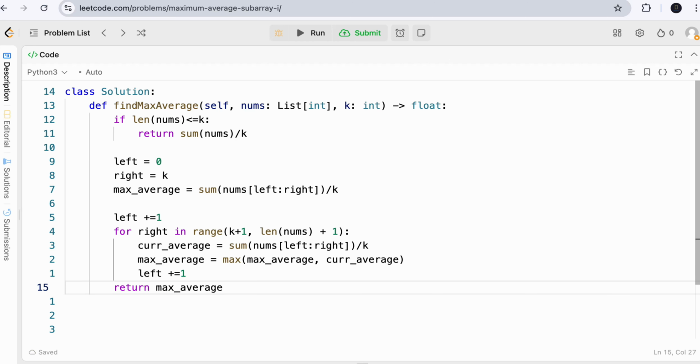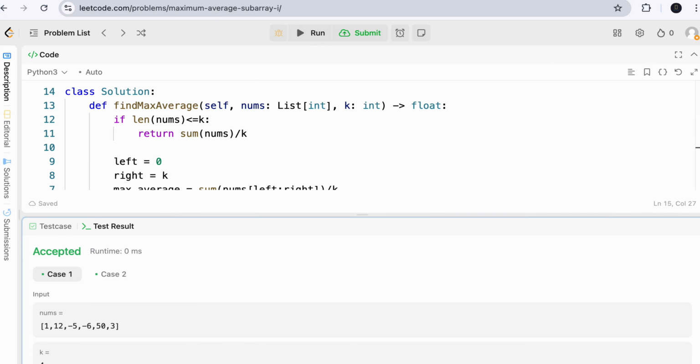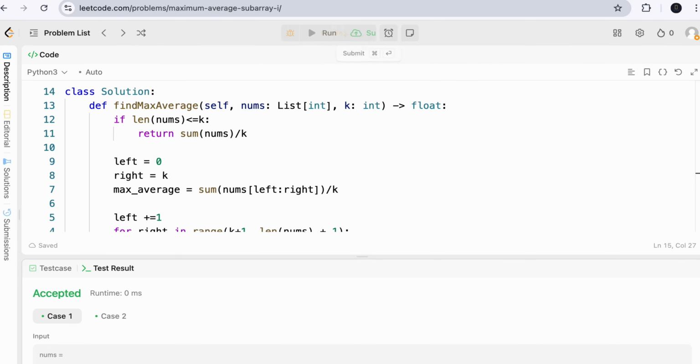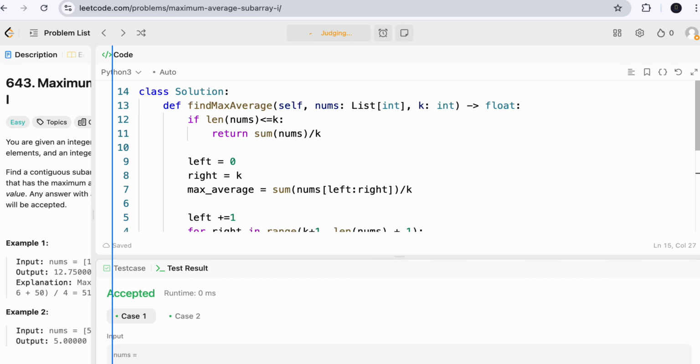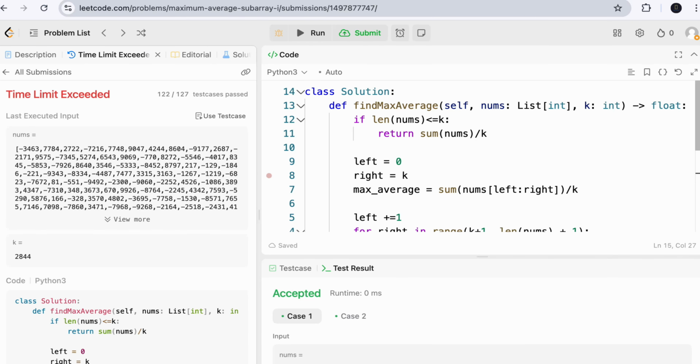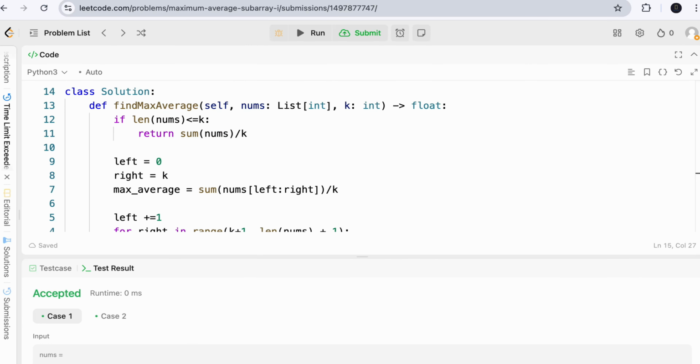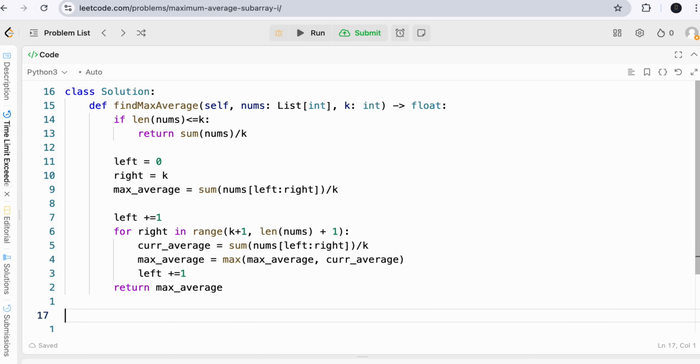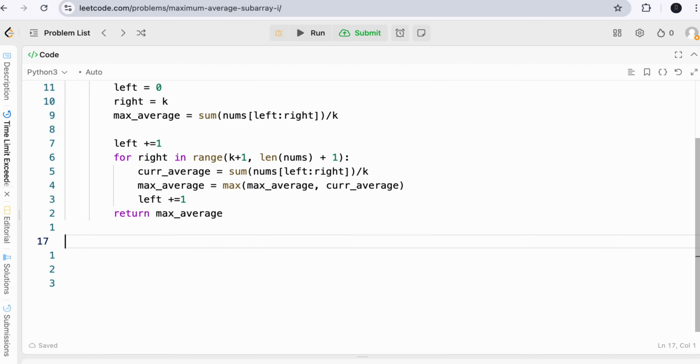max average here. Okay, so here is the solution, and we can see that we cannot submit this. The reason is time limit exceeded. Let's analyze the time complexity here.